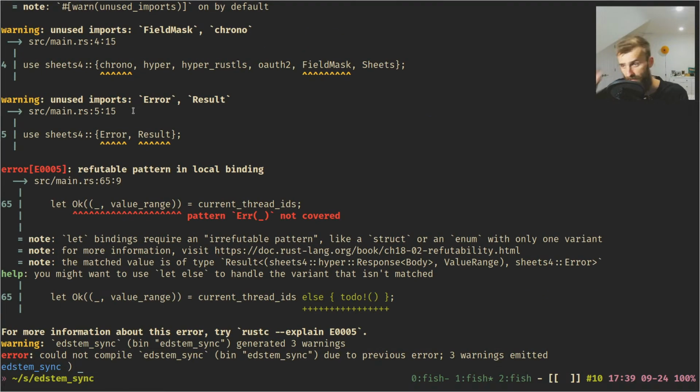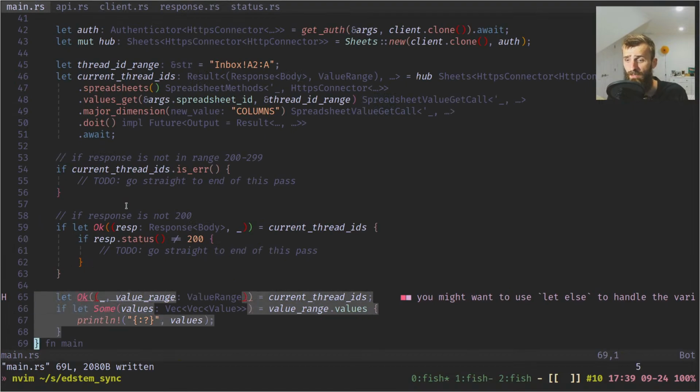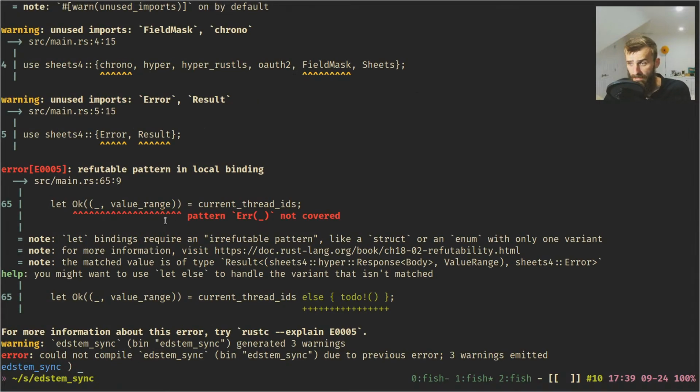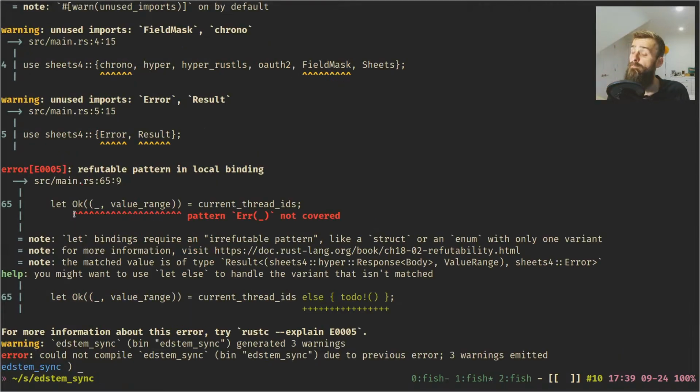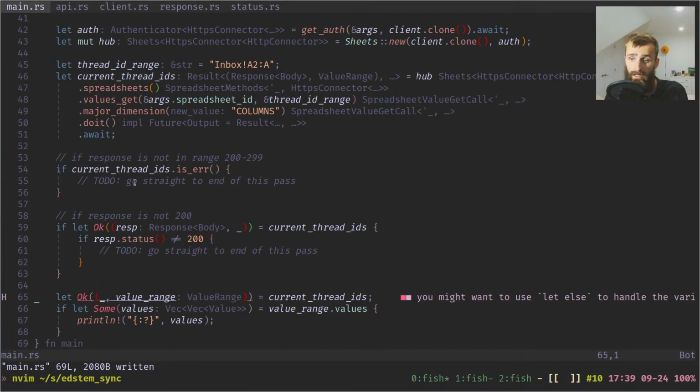Pattern error. Okay, so here's a nice thing about Rust. It is telling me that in line 65, there is a refutable pattern in local binding. If I go to 65, it's an error here because it's telling me that the pattern Err is not covered. So I have said let Ok, but the compiler doesn't know that.